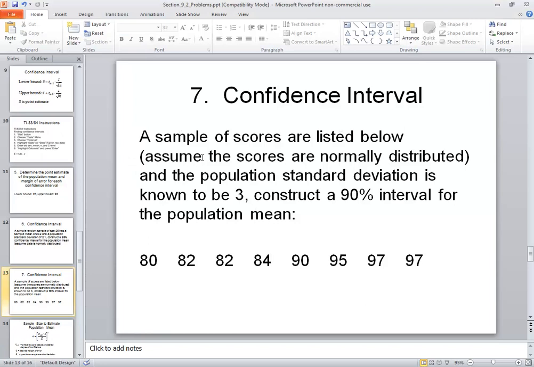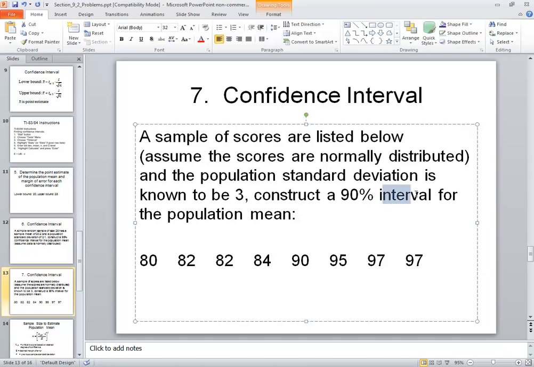A sample of scores is listed below. Assume scores are normally distributed, and the population standard deviation is known to be 3. Construct a 90% confidence interval for the population mean. It doesn't say confidence interval, but 90% interval, so for the population mean, and then we're given raw data, and population standard deviation is 3. All those different pieces are why we're going this particular direction on this problem.